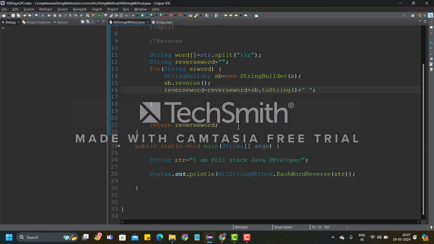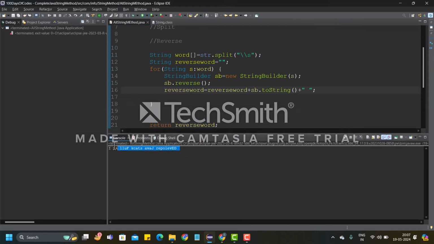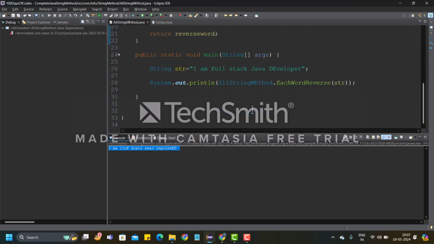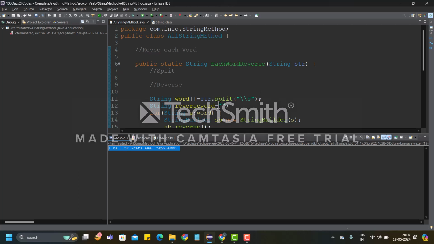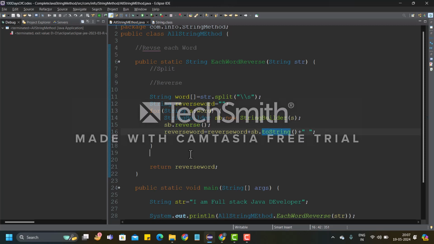Again to run the program. Here we will get the output, each word reversed. Okay, let's see the full code. Here is the full code.